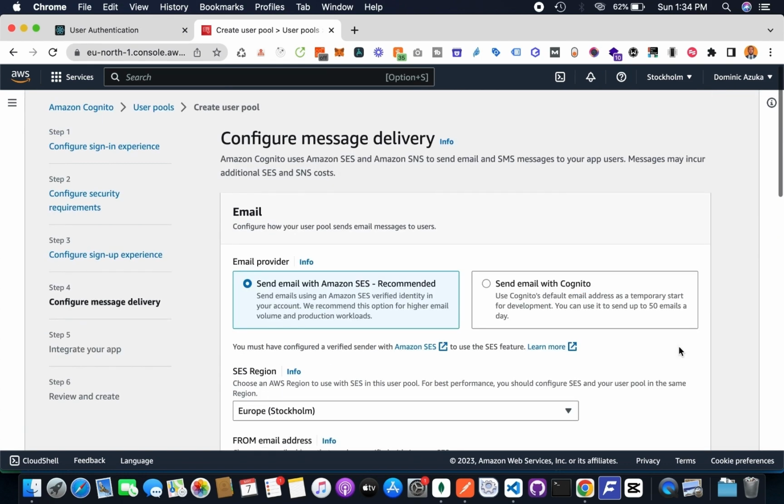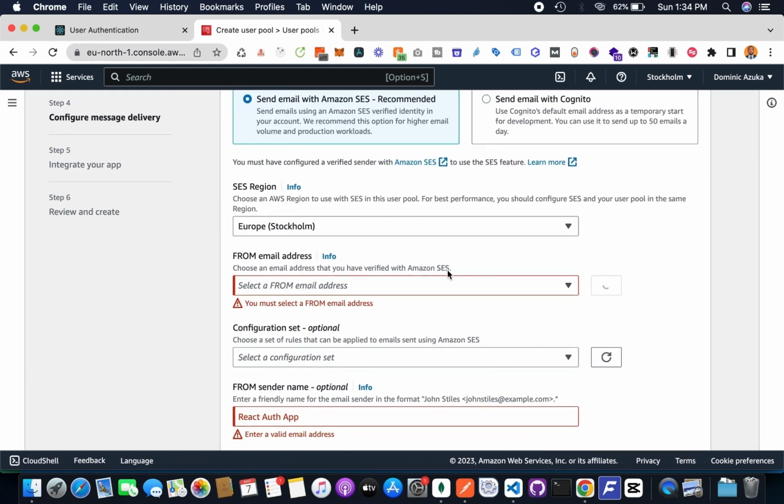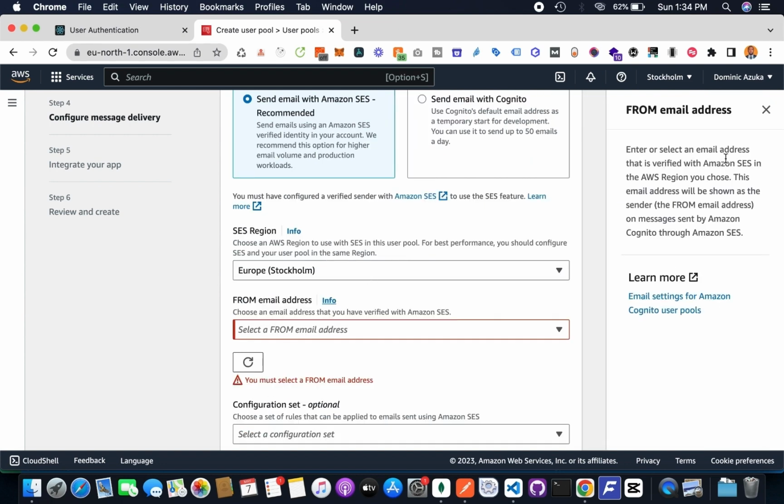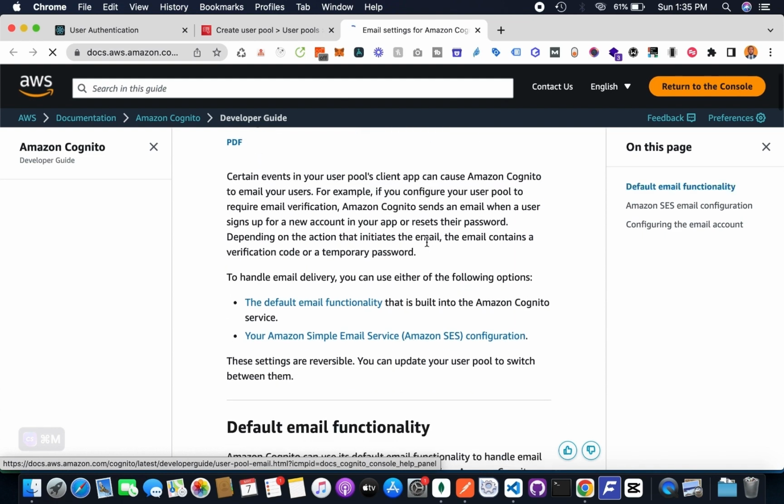It's supposed to go, so, okay, from email address. So I've not verified my email address. So I'm just going to click info. It's going to bring me up with how to verify my email address. Okay, I'll click email settings for Amazon. That will take me to a page.